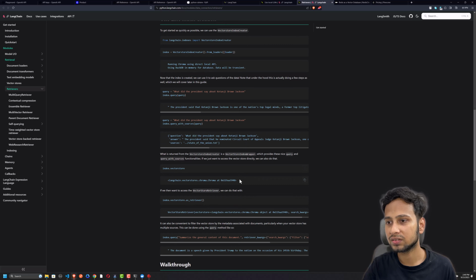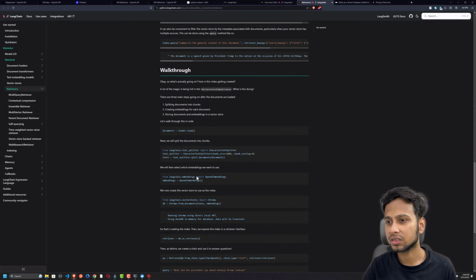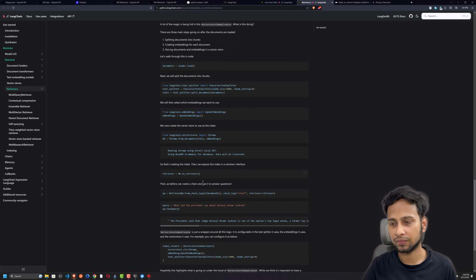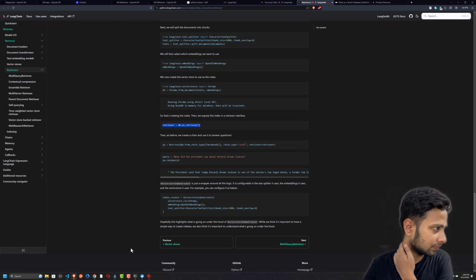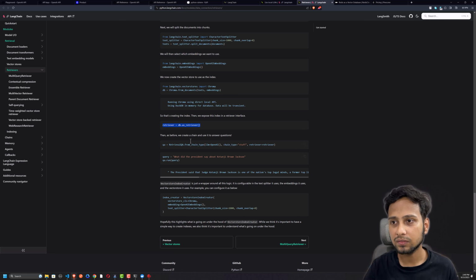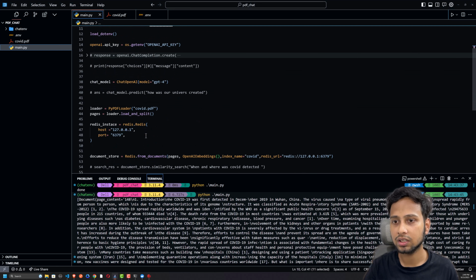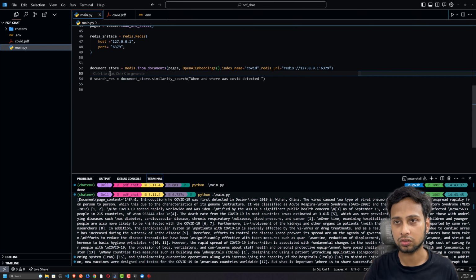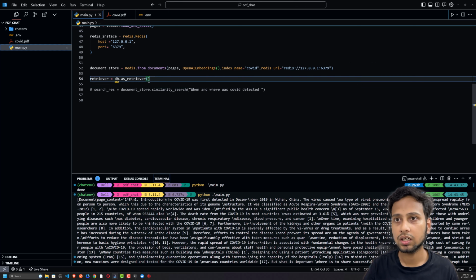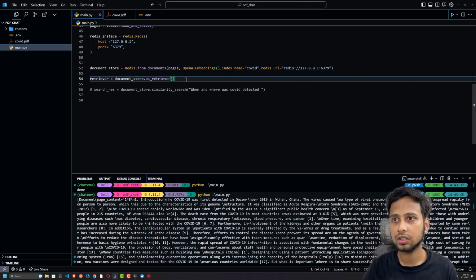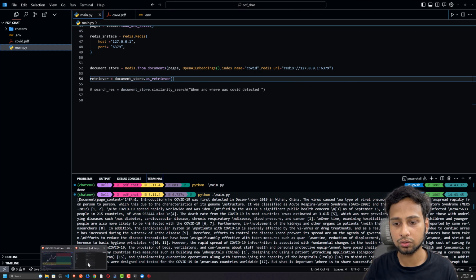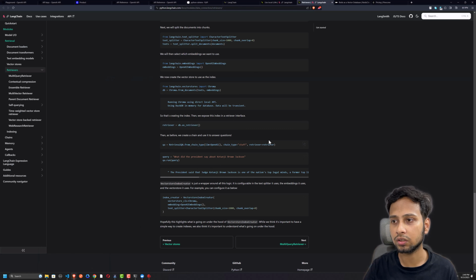Let's see. So it's loading, it's embedding, saving into the vector database, and here is how we basically define a retriever: db.as_retriever. The db in our case is the document store. So here, instead of db as retriever, I have to say document_store.as_retriever. So this is the retriever. Now we can actually use this RetrievalQA to get our answer.